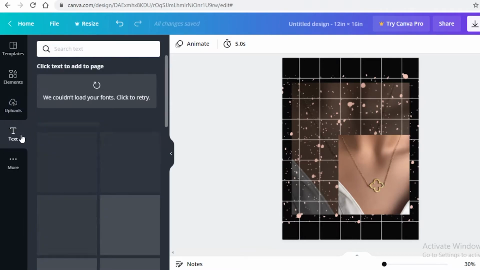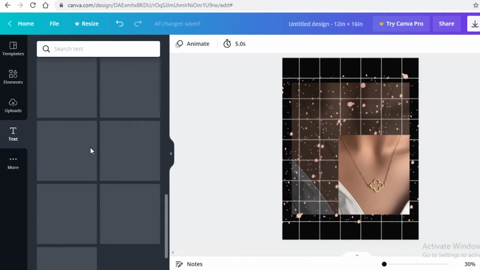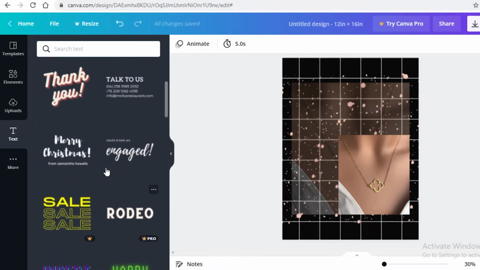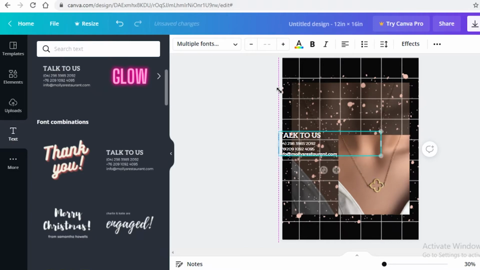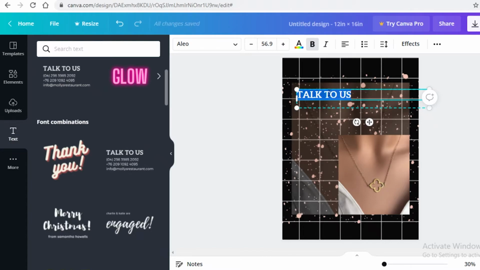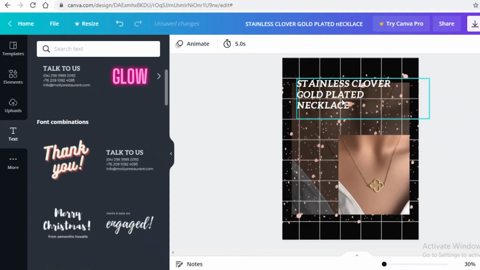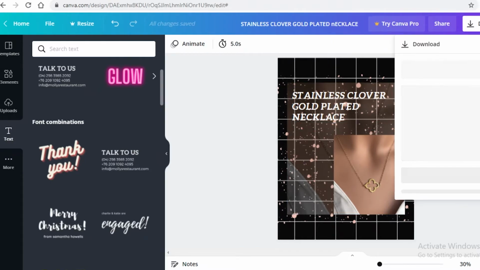Then I'm going to go on to the text section, and I'm just going to use one of their pre-made text combos. You can create your own text combos as well, but I'm going to select one that is not too much, that's a bit simple. I'm going to take this text combo, expand it, and resize it over here. I'm going to remove all of this excess text and add something about the product that I'm looking to promote: stainless clover gold plated necklace, like this, and move this over here. You can add backgrounds and always customize your text, but once you do that, I'm just going to click on download.